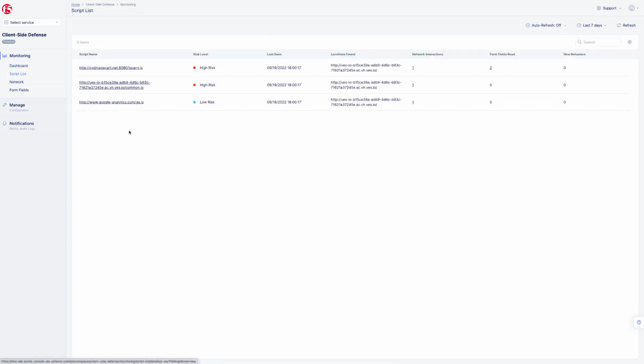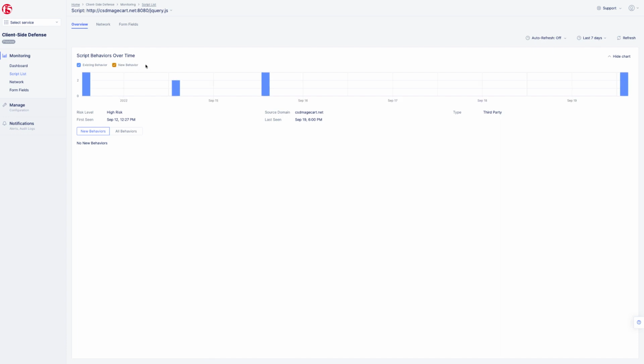The script list view provides customers with the ability to see at a glance which scripts have risk levels that need to be investigated and the types of characteristics or behaviors that might indicate malicious activity. For example, a script that establishes outbound network connections and also performs sensitive form field reads should certainly be looked into further. If we click on the csdmagecart.net script, it will show us a historical view of the script activity. This allows us to take a continuous monitoring approach as we monitor these script behaviors over time to easily detect deviations from normal, regardless of how deep they live in the JavaScript supply chain.